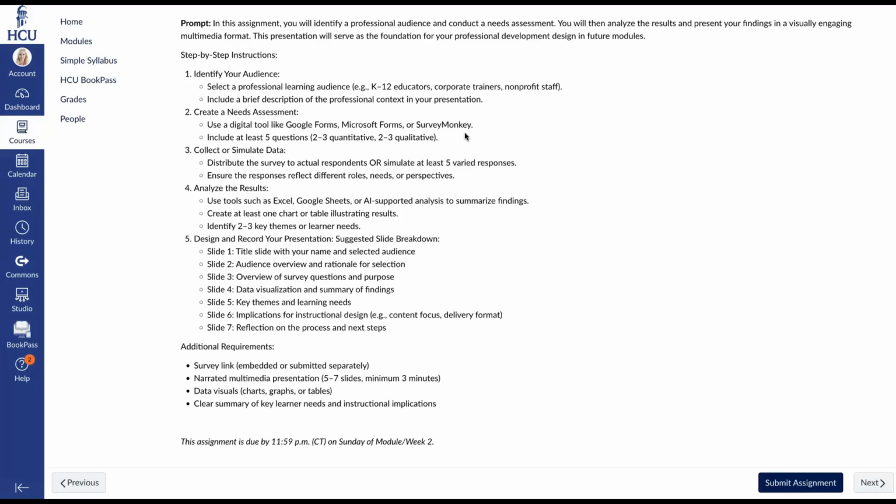You will also want to either collect or simulate data collection. You'll want to distribute the survey to actual respondents or to simulate at least 5 varied responses, which means that you can actually take the survey yourself, putting yourself in the shoes of potential respondents. You'll want to ensure that the responses reflect different roles, needs, or perspectives.